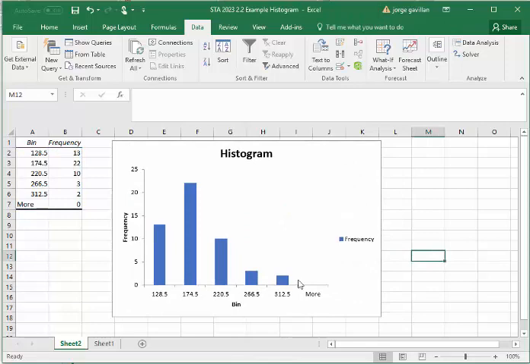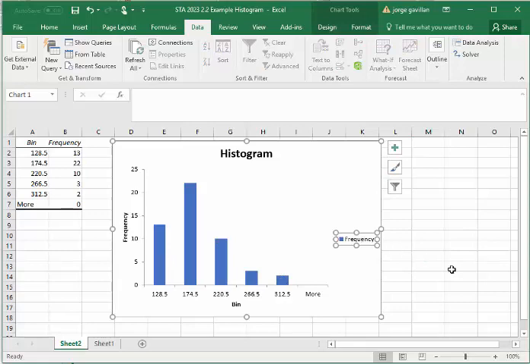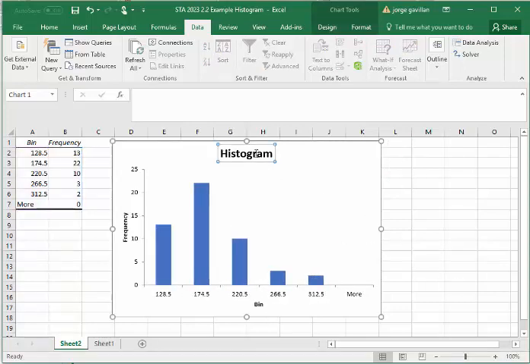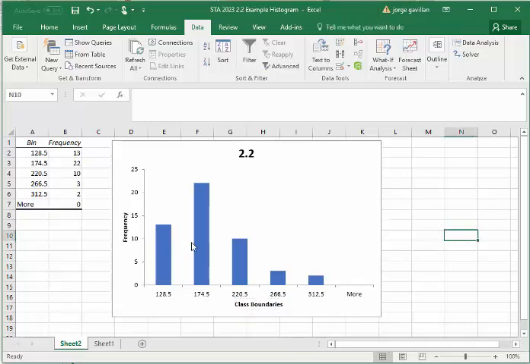And so you notice it's exactly the same thing that I had when I created the previous one. Now I don't need this, so I'm going to get rid of that. Here I'm just going to go ahead and name it 2.2. My bin range is actually my class boundaries, so I'm just going to go ahead and put that there. The frequency is already there.